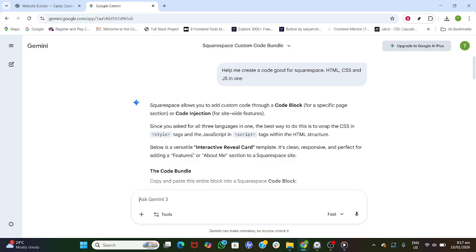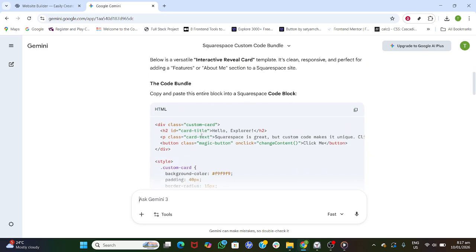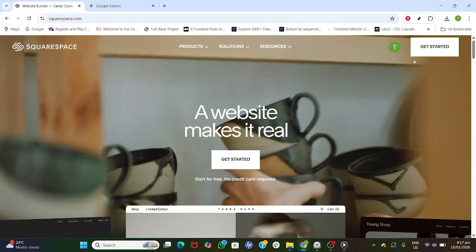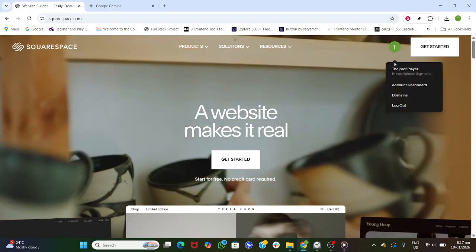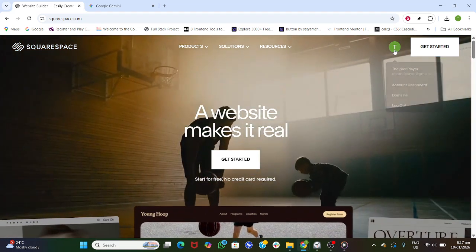In the prompt box, tell it exactly what you need, like create a custom card component with HTML, CSS, and simple JavaScript interactions. Be specific about the layout and behavior so the output is clean and easy to drop into Squarespace. When the response appears, locate the portion you want to use.